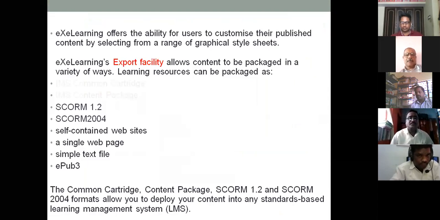After I do all this and develop, the final thing is I have to publish whatever I have done. So eXeLearning offers the ability for users to customize their published content. Okay. There is an export facility. This allows the content to be packaged in different ways. Okay. They can be given as SCORM for any learning management system. You can have your self-contained website to which you can export this material.